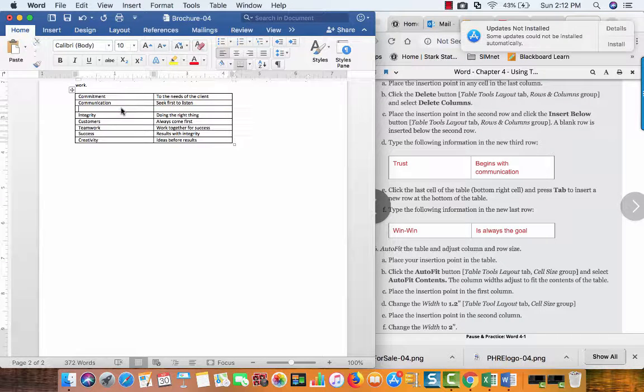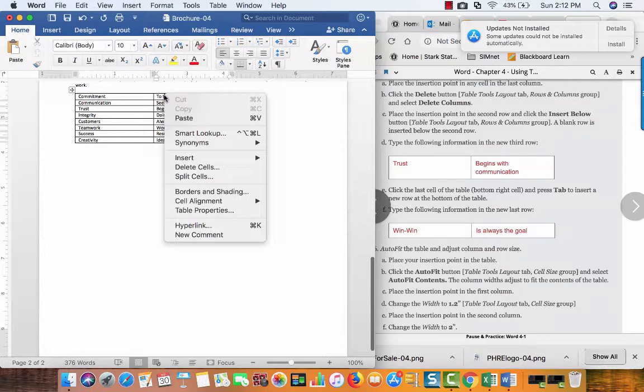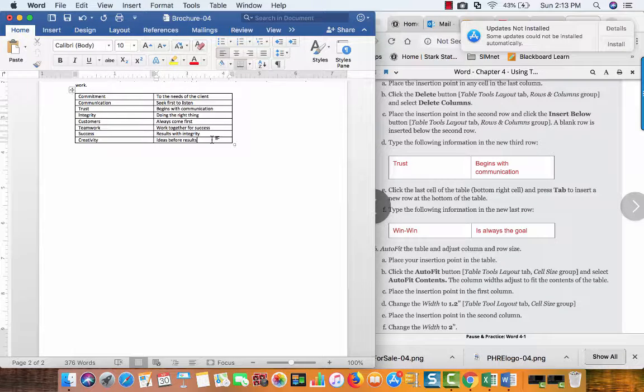So then we're going to put in there trust. Tab begins with communication. All right. And anytime you could do the same thing with a column, right? So you could insert columns, insert rows, all those kind of things. When you're at the last row and you just want to put more, all you have to do is hit the tab key, and it'll just keep adding more rows to increase the depth of your table.